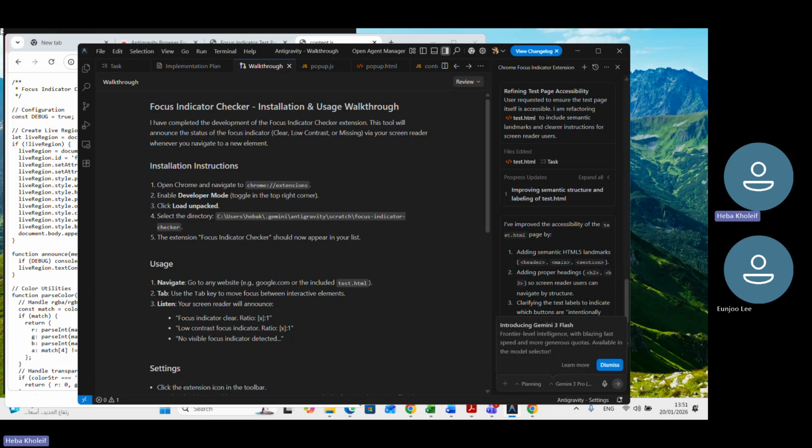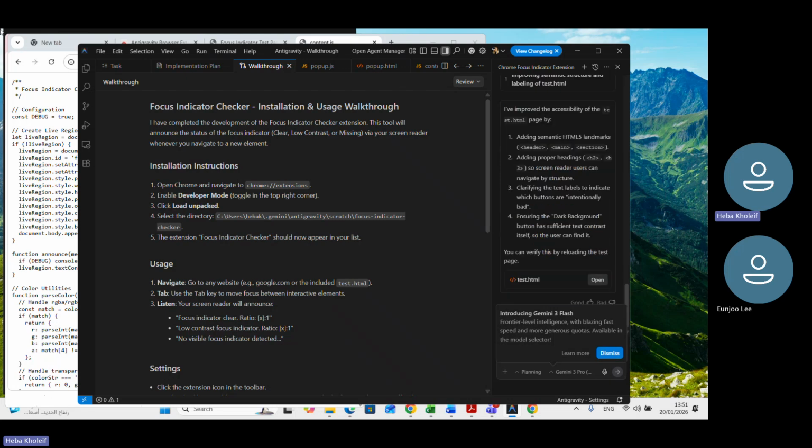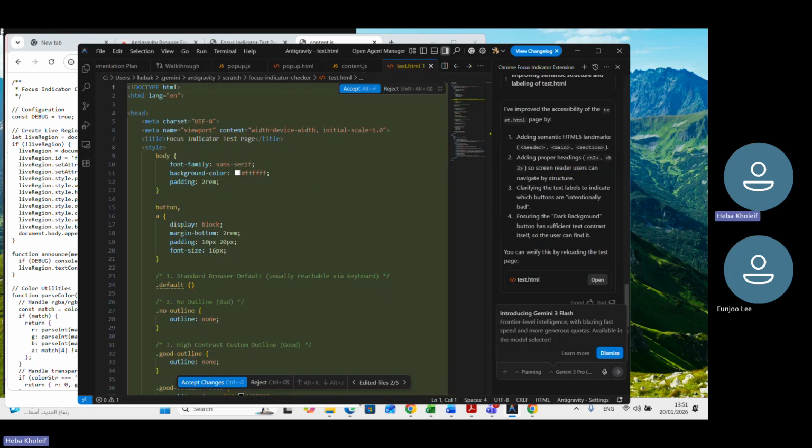Files edited: test.html. Task progress. Improving semantics. I've improved the accessibility of test.html: 1. Adding a main landmark, 2. Adding proper headings, 3. and a list. You can verify this by reloading test.html. Open button. Enter. Antigravity test.html. The editor is not accessible at this time. To enable screen reader optimized mode, use Shift plus Alt plus F1.